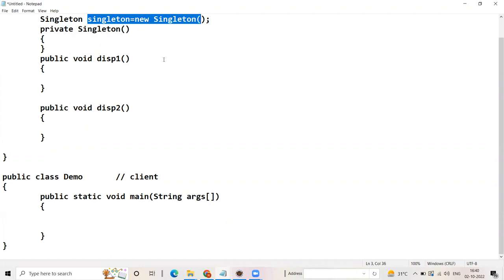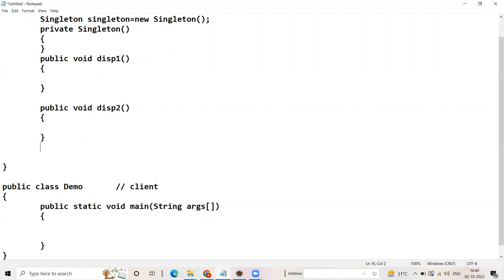And using this same object, I repeat, same object, client can invoke this display1 and display2. Client cannot create a new object. So we have to return this one and only one object to client somehow. And then using that object, client will invoke display1, display2. So for that, we'll have to write one more method.